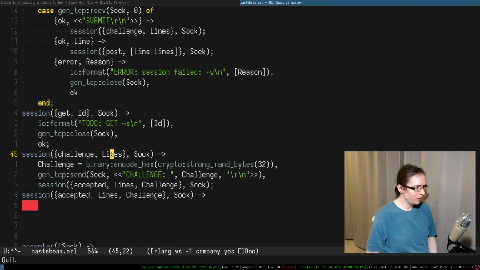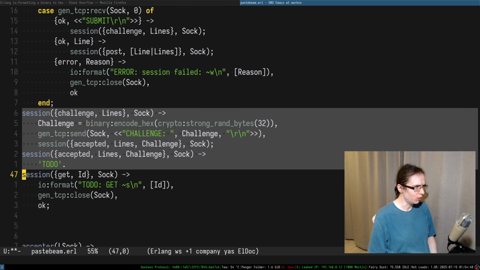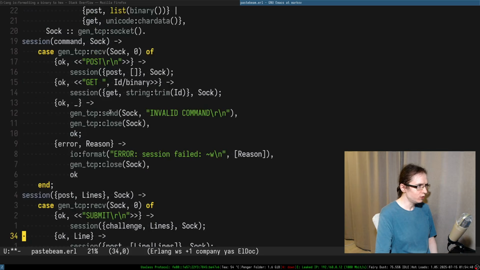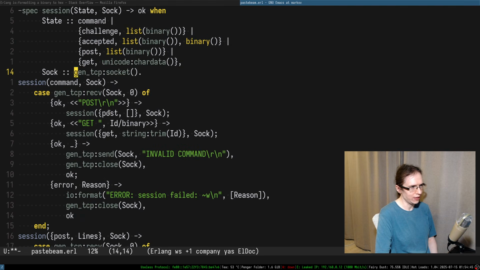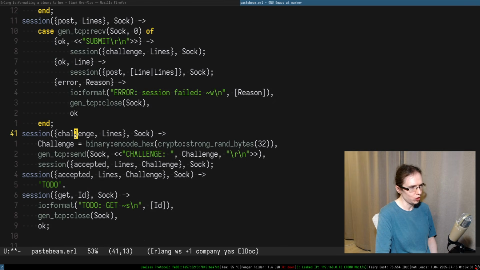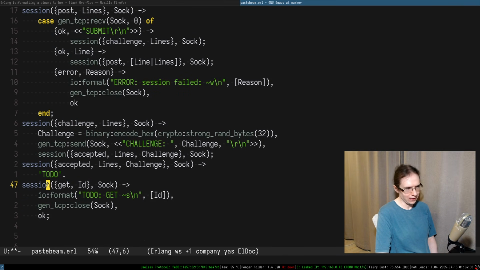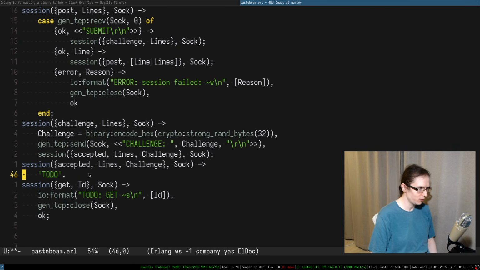By the way, I think it makes sense to maybe keep this thing above, because here is everything related to post. So after command, we go into either post or get. Here is the post: post goes into challenge, challenge goes into accepted. And then get goes here. So sort of like different states branching out in here.